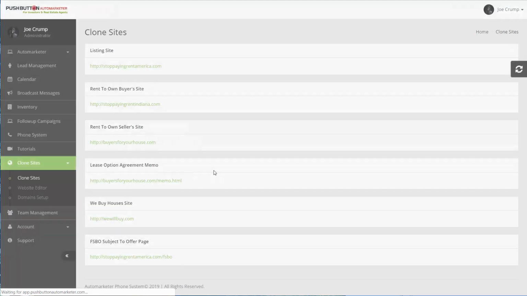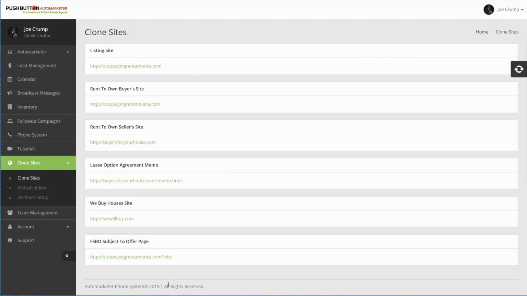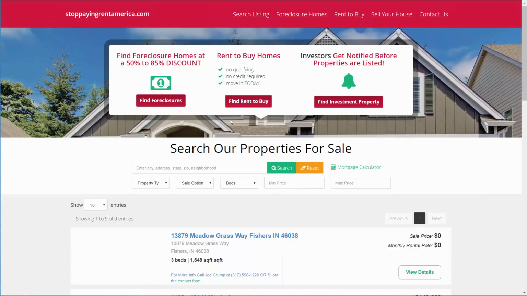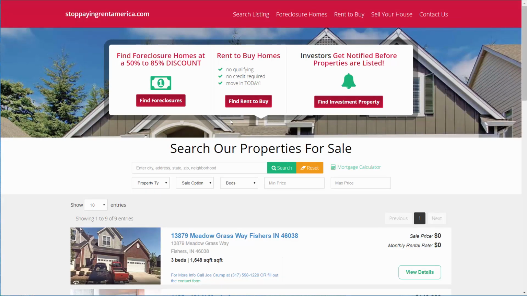So go to Clone Sites, and this will be the list of domains that are set up for you. And I'm going to go through each one of these and show you what they are and how they work. The first one is the listing site. This is the site where you can put up all your properties that you have for sale. And you can use the data feed system to put properties on here.